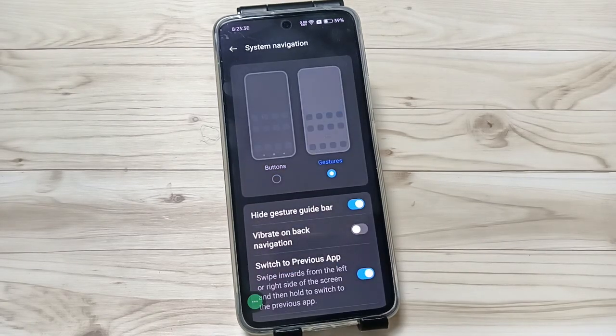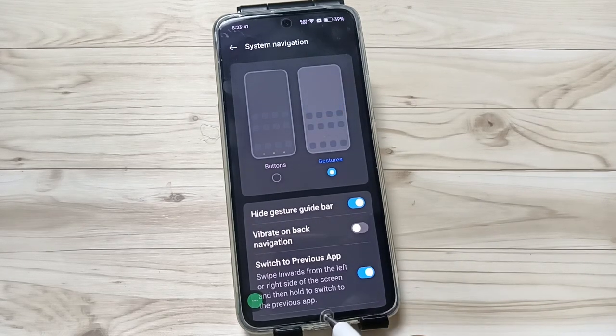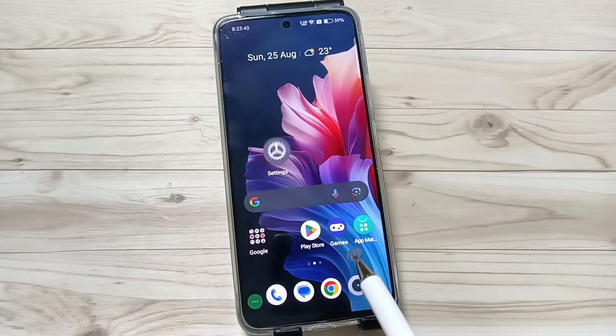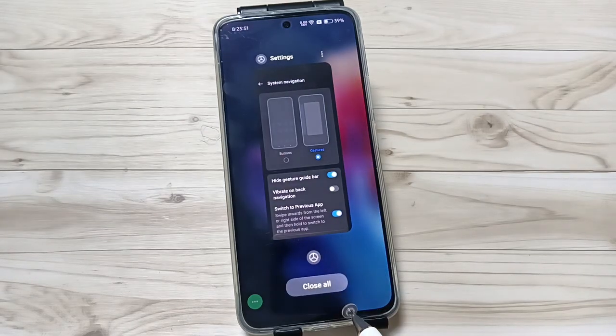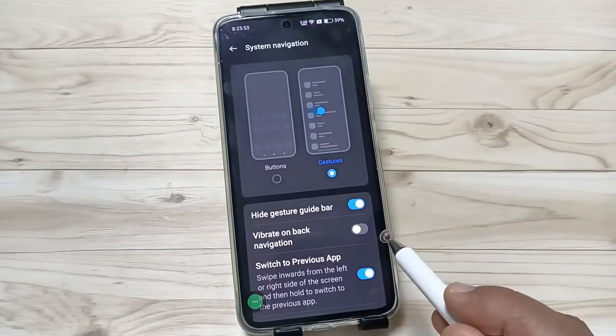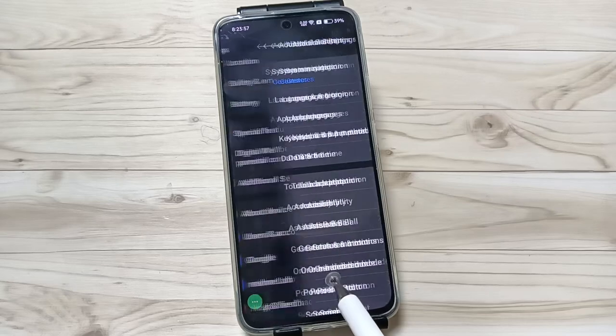Now you can see the navigation buttons are hidden from the bottom tab. So let me show you how to use this one. If you want to go directly to the home page, then swipe up from here. Like this, you can see directly go to the home page. To go to the recent applications, swipe up from the bottom and hold it. To go to back page, swipe inverse from the right side or swipe inverse from the left side, you can see.